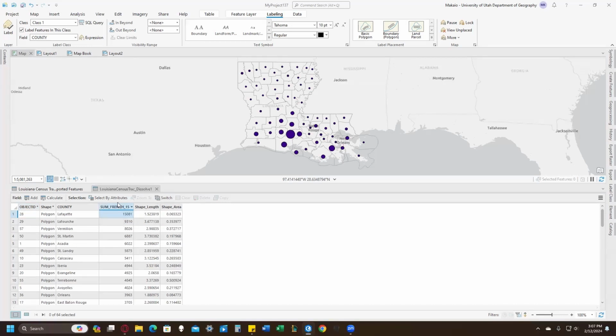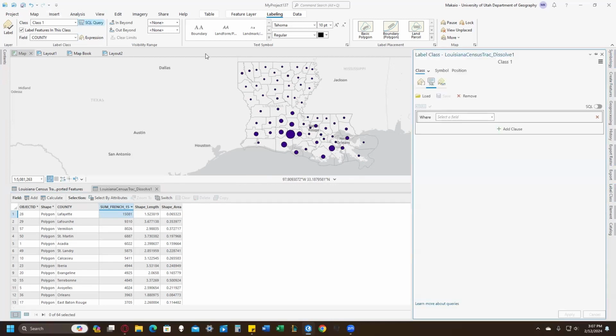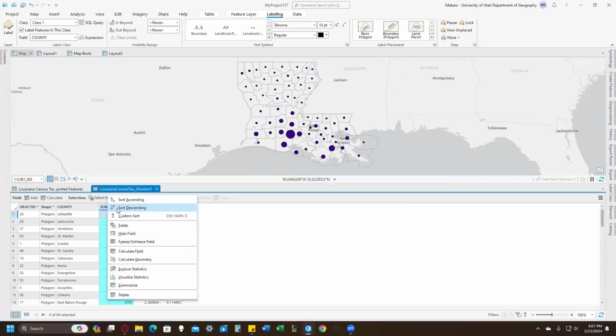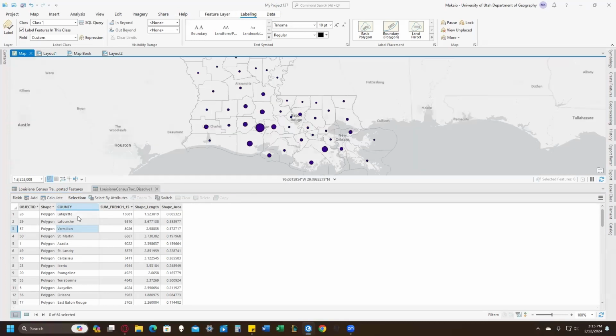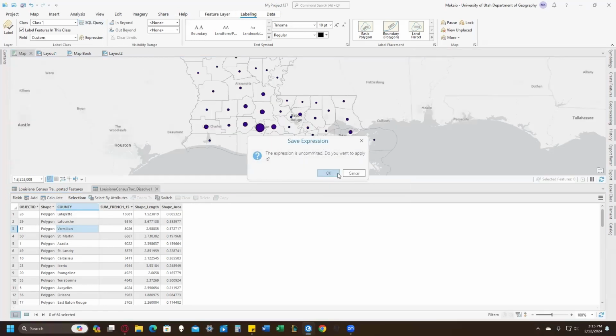So then to find the 3 largest areas by French-speaking, we can do this a few different ways. We can create a definition query or a SQL query and determine, if we want our sum French to be greater than XYZ. But the easier way is for us to sort our sum French values by descending and pick up Lafayette, Lafourche, and Vermilion as our 3 French-speaking places that we want to have the title with. With our 3 counties, let's make our SQL query.